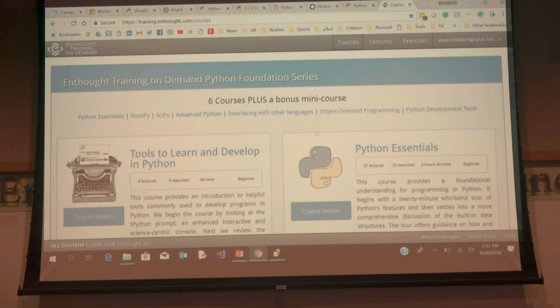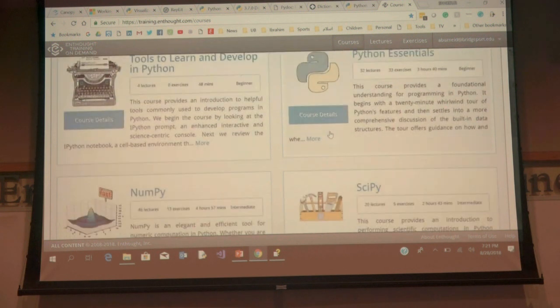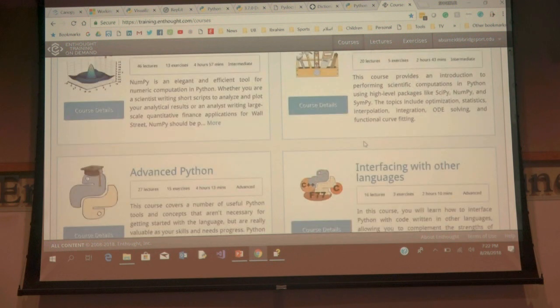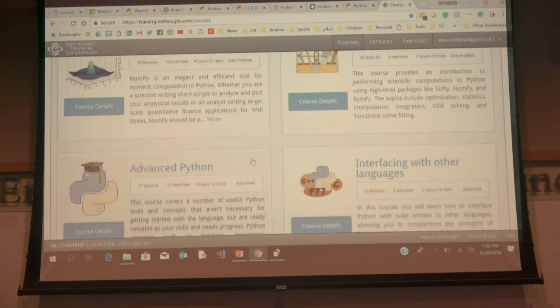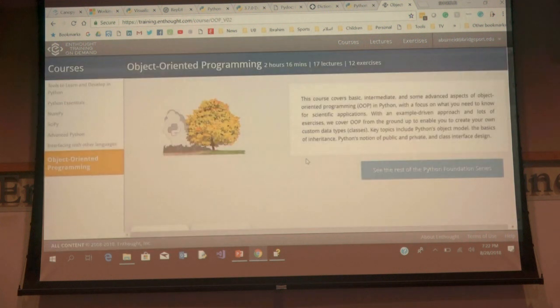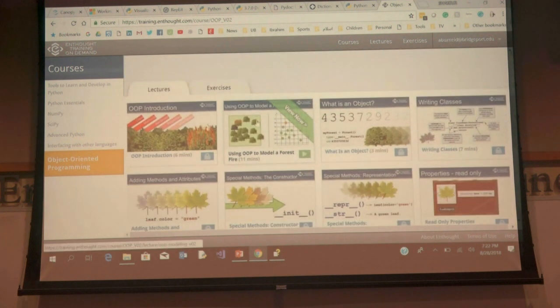So there are courses that you could use in here. So if you need to use NumPy, we're gonna use it in the class later. SciPy, advanced Python, different classes, courses that you could do, object-oriented programming. So I think it will be very useful. It's very useful for you to know about these resources, right? And try them out. So for example, it comes with a video and application.